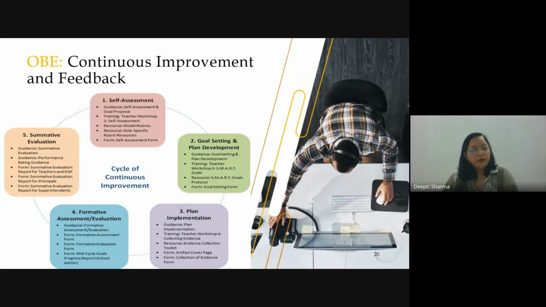And then we have the plan implementation, the teacher workshop 4, for collecting the evidence. The evidence collection toolkit should be there, the artifact cover page should be there, and the collection of evidence form should be there as the outcome of the plan implementation.